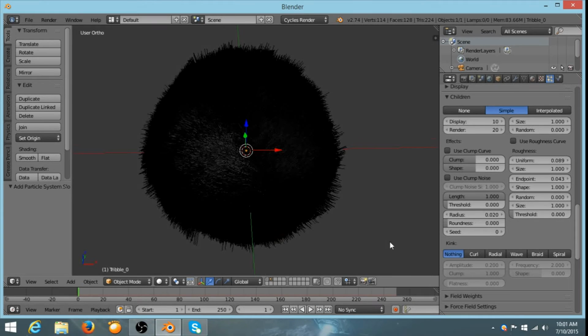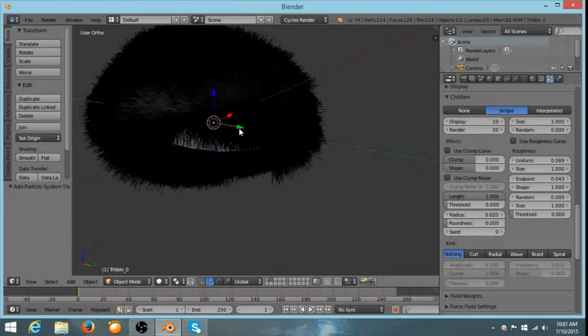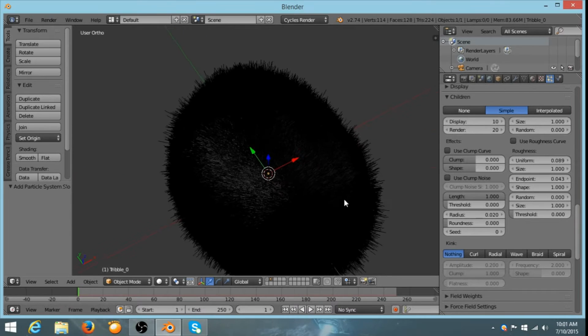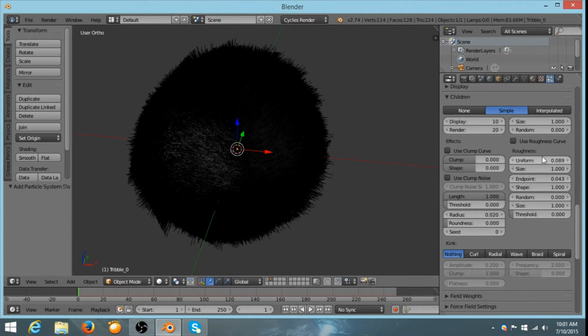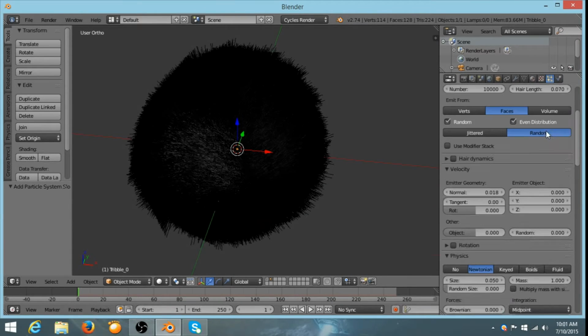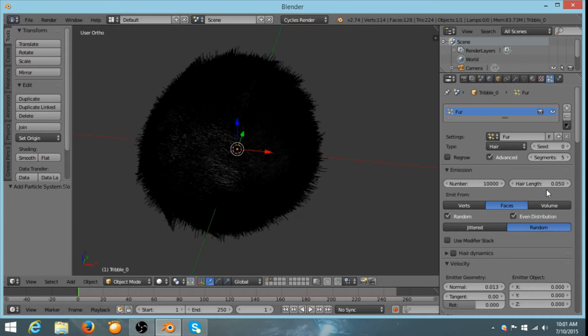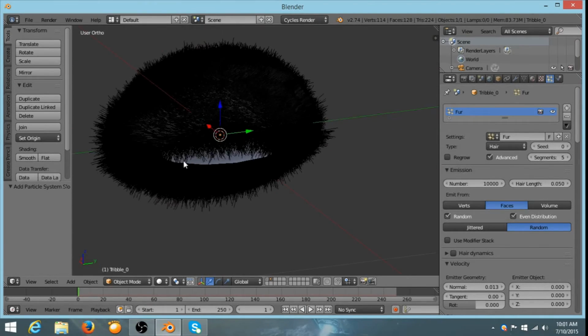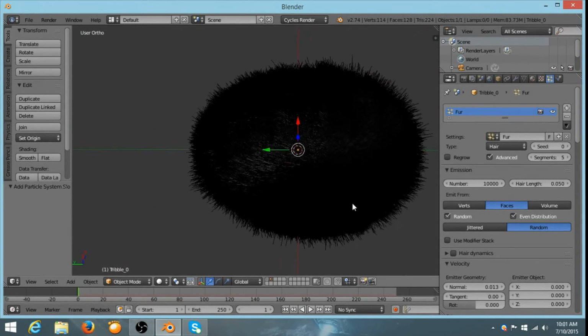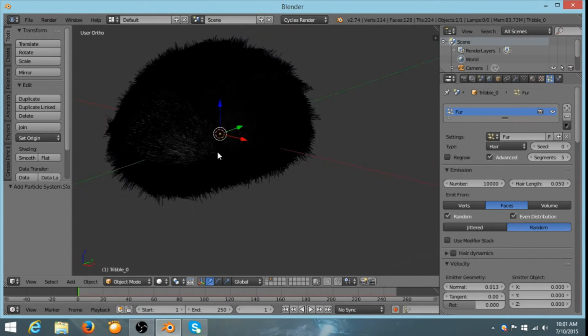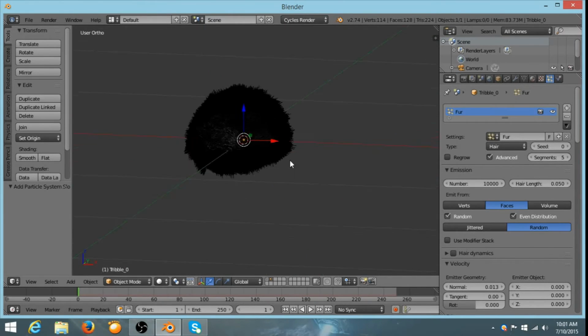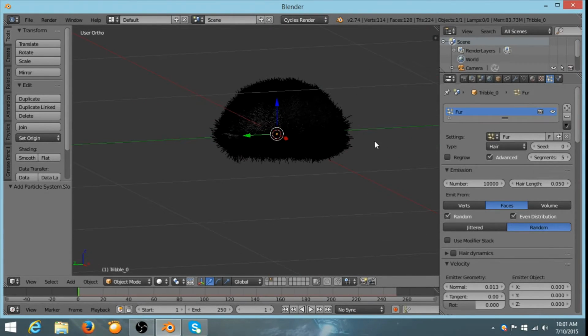That looks pretty good. Now, with these, there aren't really exact numbers that you're using. You just move it until it looks good. Now, actually, I'm going to bring down the size a little bit. Let's bring this down to 0.05. There we go. Okay, so that's looking like a pretty nice hairy tribble. Not bad.